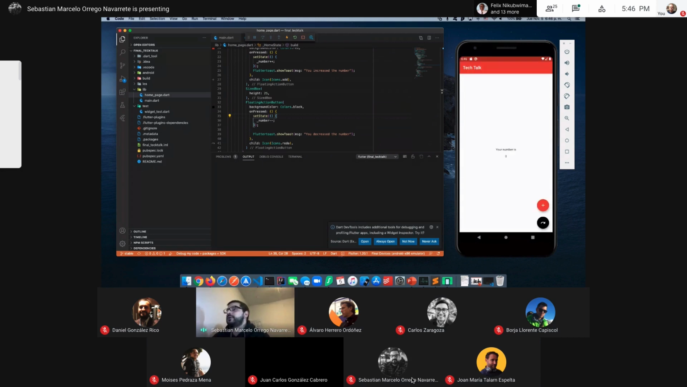Let's see if this is working. Now, okay, now it's working. You can see when I press this button, a toast appears here, and the other toast appears here. So that is the presentation.